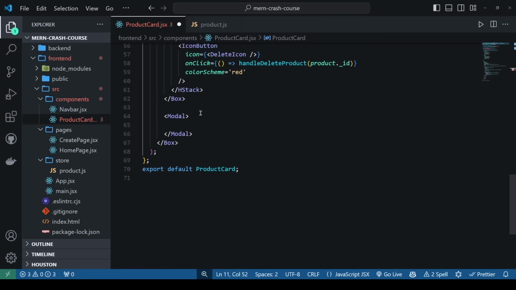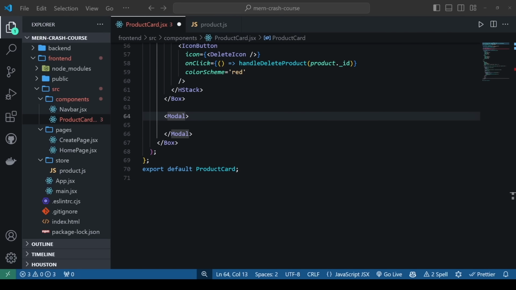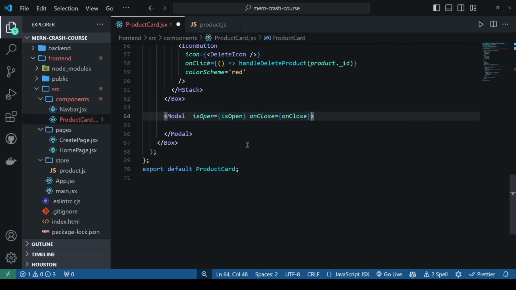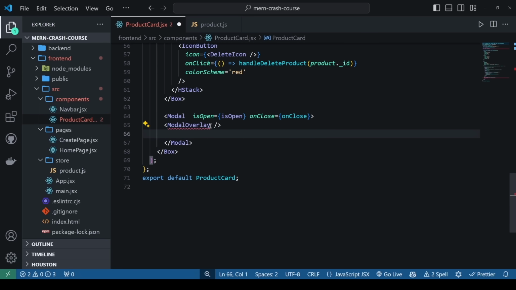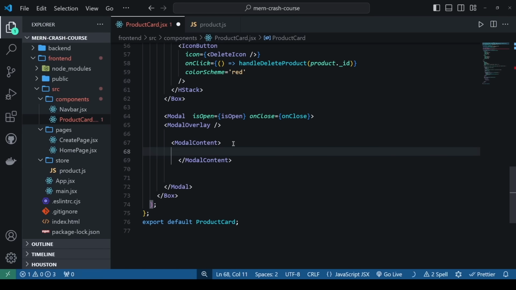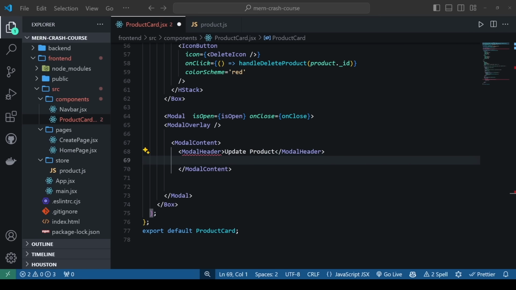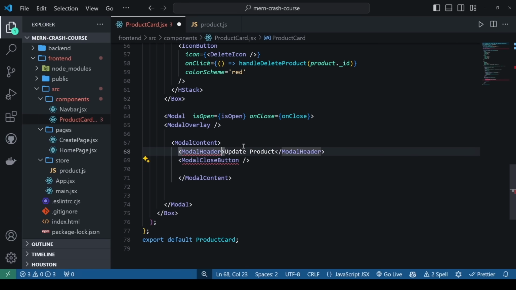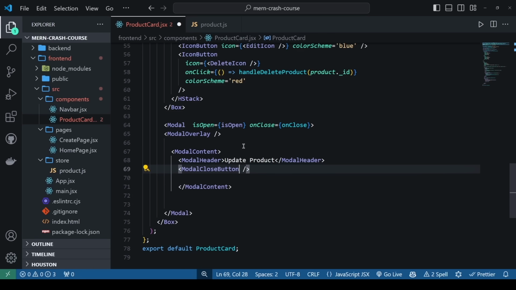Okay, so into this modal, we're gonna pass that isOpen and onClose fields, just like they have in the documentation. And inside this, we can have a ModalOverlay. Let's try to import it. Then we will have a ModalContent, which we're gonna put everything into. Okay, first things first, we're gonna put the header component as well as the close button component. Let's import them. There we go.